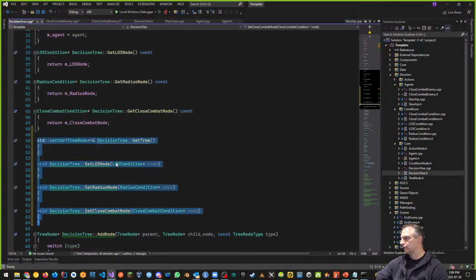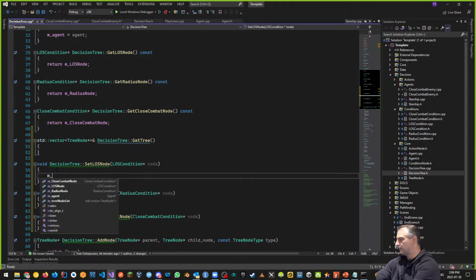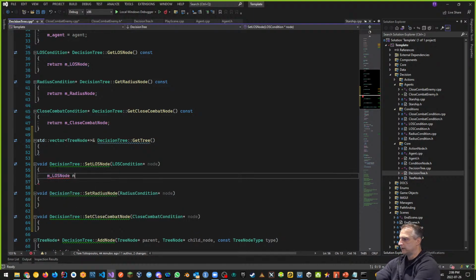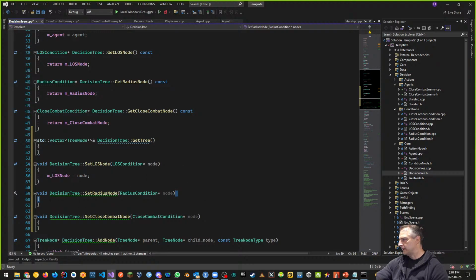That will add those functions in here. And now in the decision tree.cpp, we want to make those functions changed. So again, I want to set the line of sight node. That's just going to equal M_lineOfSightNode is equal to node, right? Is equal to node.